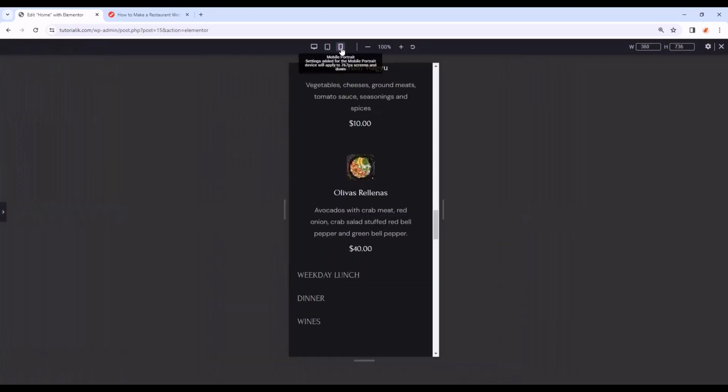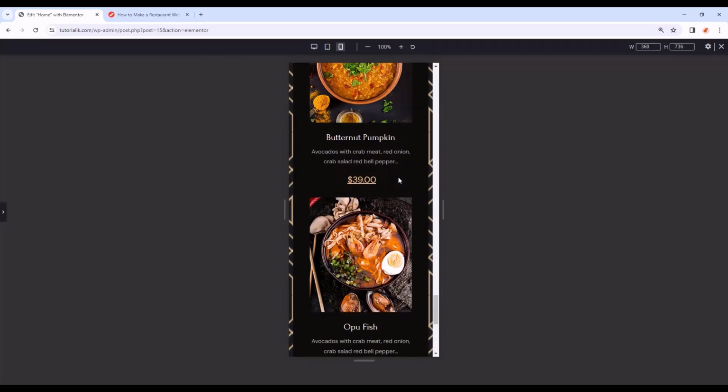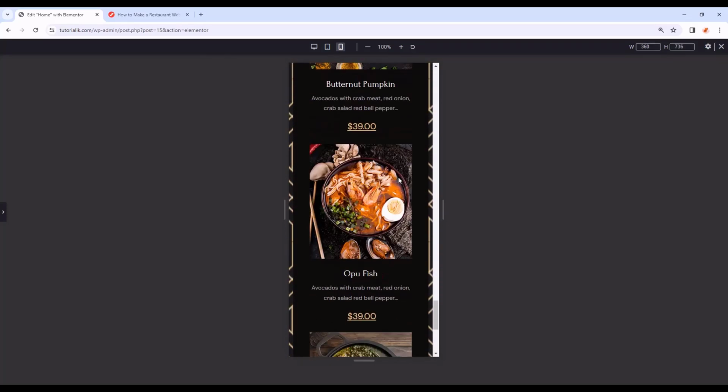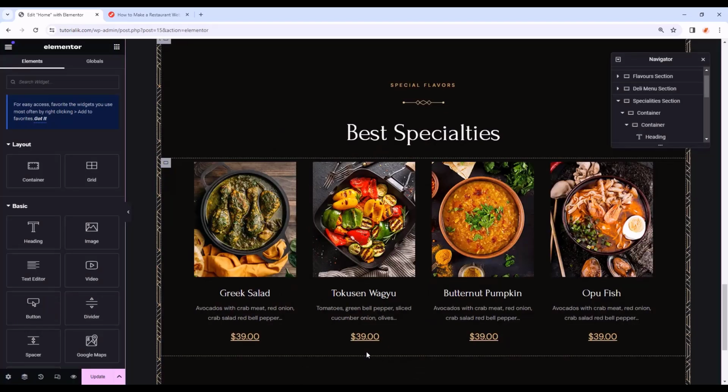Alright, looks nice. Now let's check the mobile mode. In here it's already looking perfect. We don't need to work on this. So let's close the responsive mode.